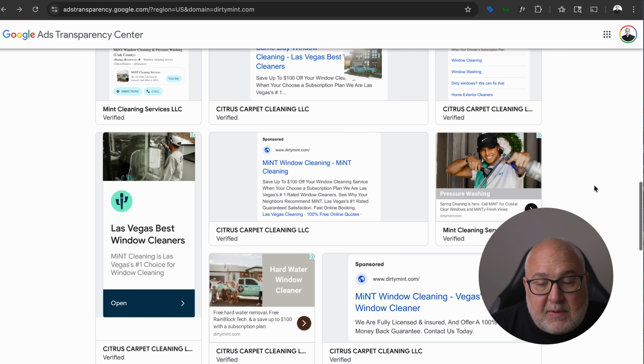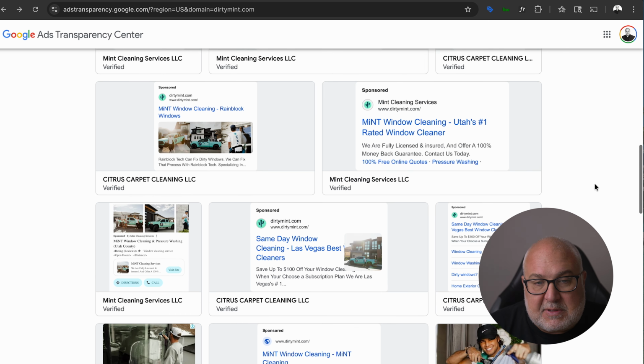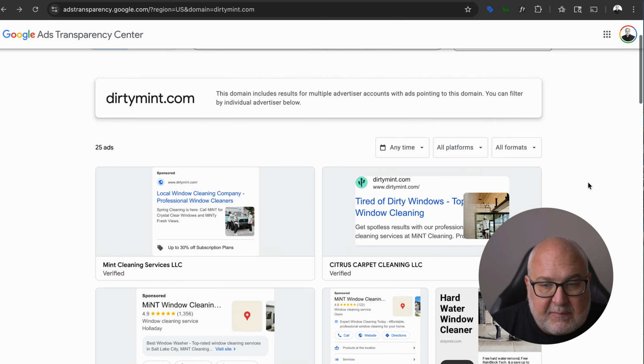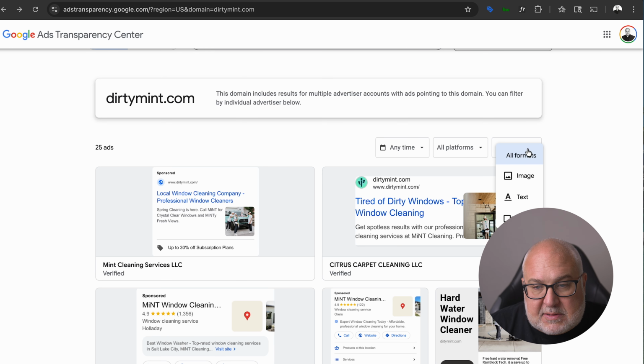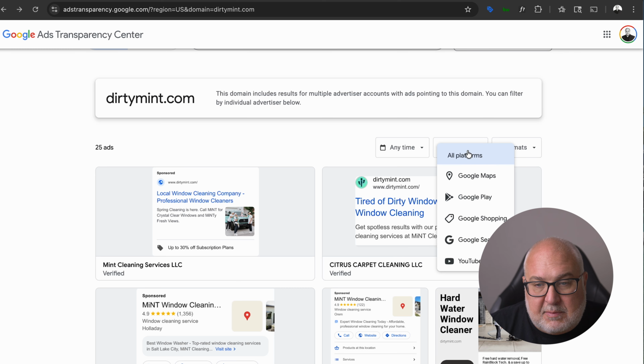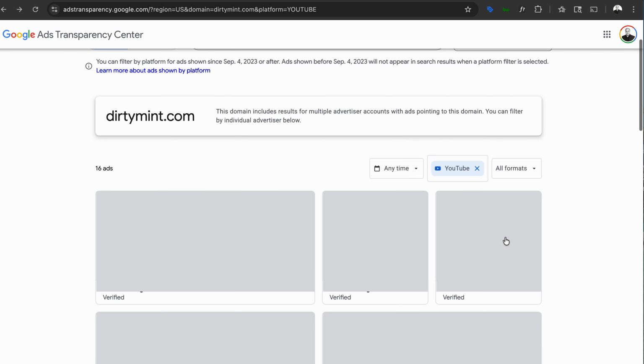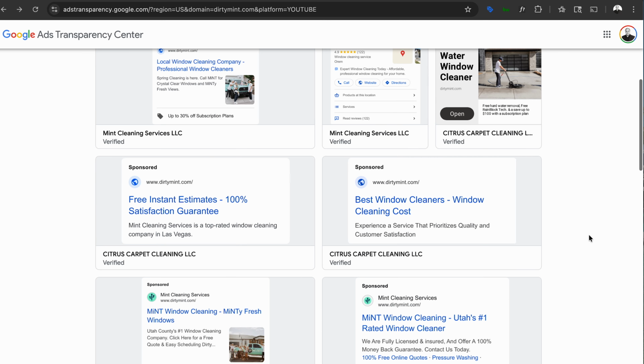So this is a great way to go in there and look at the ad copy that they're doing and see if it's something that would be helpful for you to run if you're in a similar type of company or market. You can refine this too by the formats, right? And the platforms. So are they, for instance, doing anything on YouTube? Let's see. So they are running on YouTube.